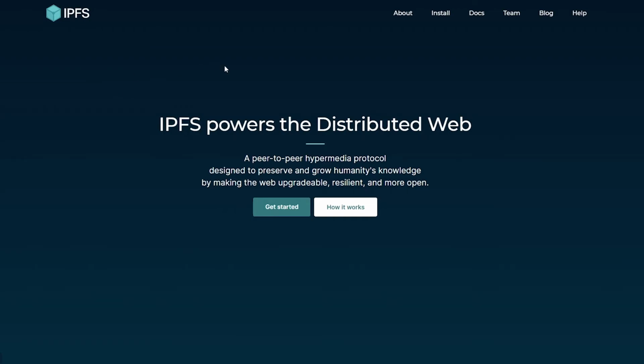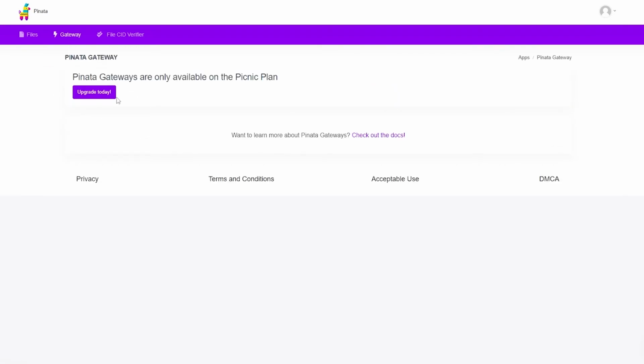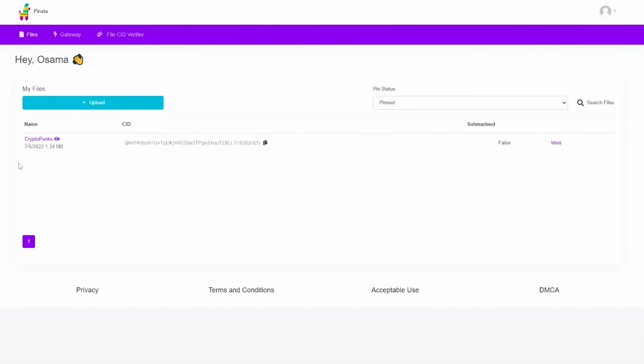This is basically what it is. On the IPFS servers, when you store a file, you're going to have a hash number, which is going to be unique to every single file. Pinata is of course dealing with that, and you have your gateway over here, but of course you can't access that because you're going to need a picnic plan for that. But basically that's what it is: IPFS, NFTs, blockchains, cryptocurrencies, all the cool stuff is happening. And if you want to check it out, you can use Pinata and its pinning services to access it.